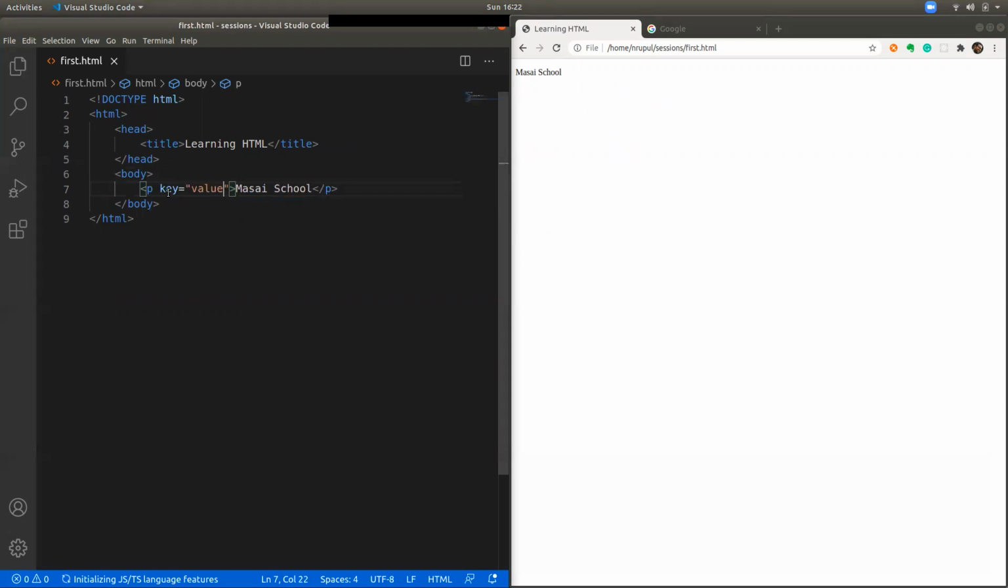Again, this is not a valid attribute for the paragraph. I'm just showing you the syntax, but once you reload it, you can see it doesn't affect anything, it doesn't even show in the page itself. Now, why are these attributes required? They provide some extra information to the element so that, if needed, it will be used by the browser to do a lot of things.